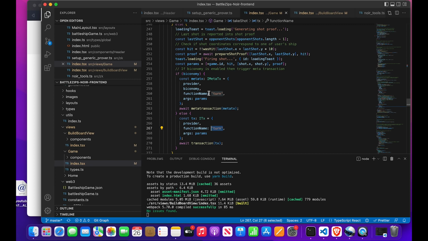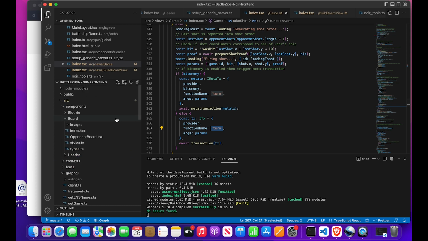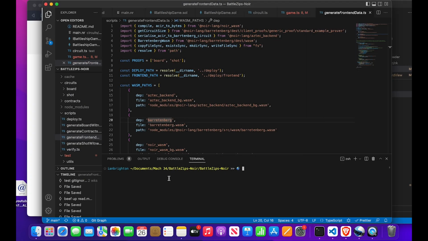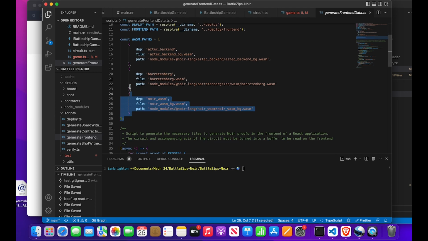So I think now we're going to hop in and show how we can generate these files that go in the public directory. Looking at the main repository, we have a file called generate frontend data. In here, we want to specify the proofs we're going to generate those ACIR and circuit buffer files for. We also want to specify a directory to write these files to. And lastly, we want to specify those Aztec npm packages we want to copy the WebAssembly files for.